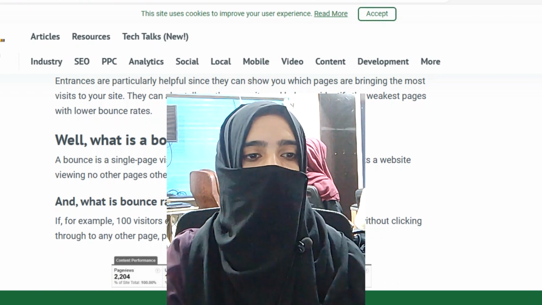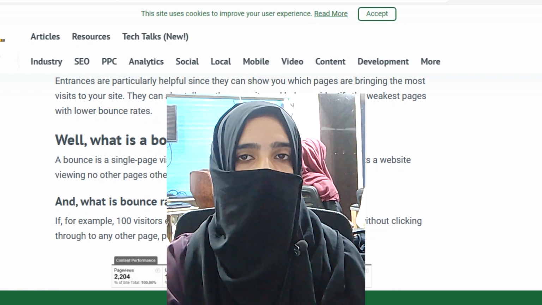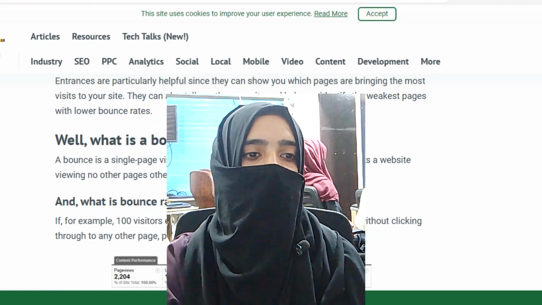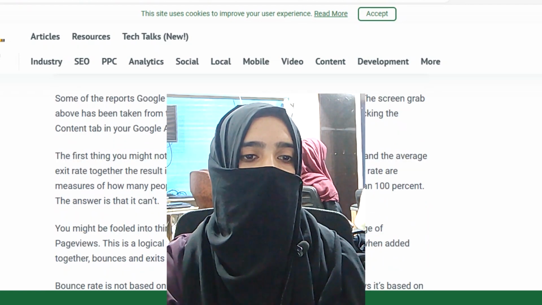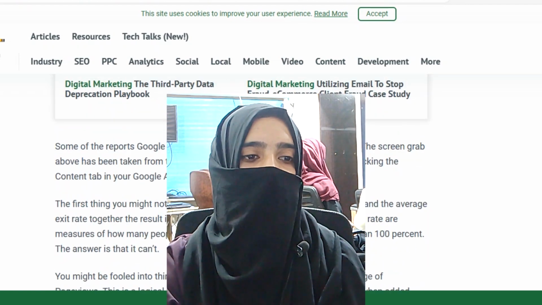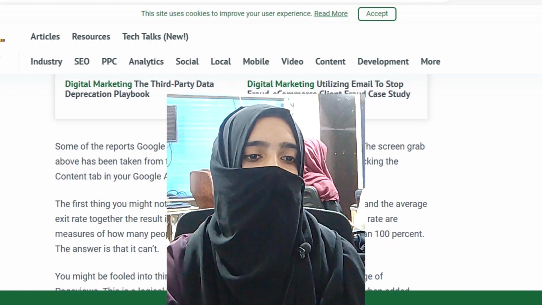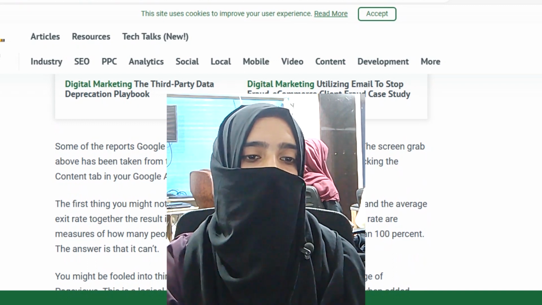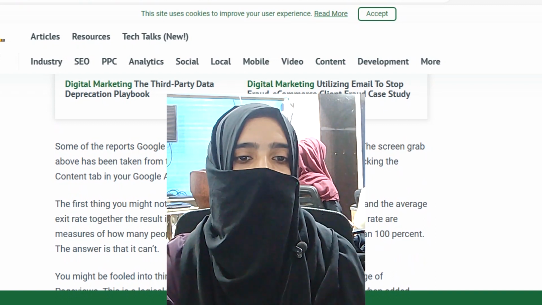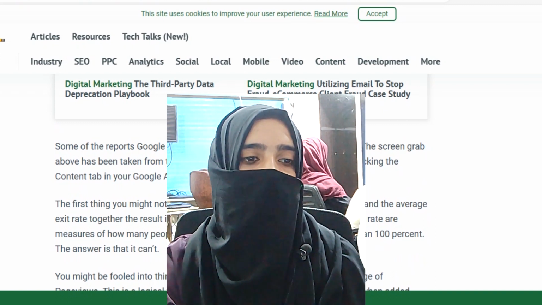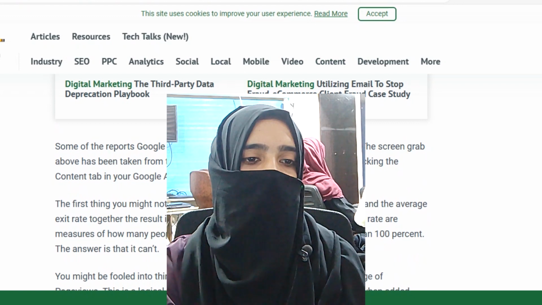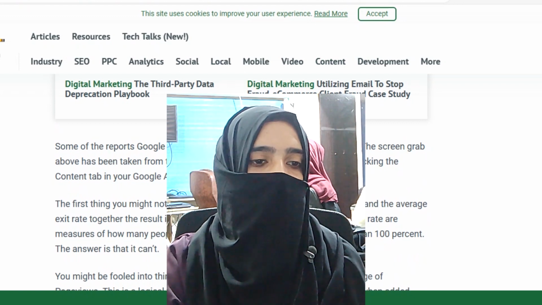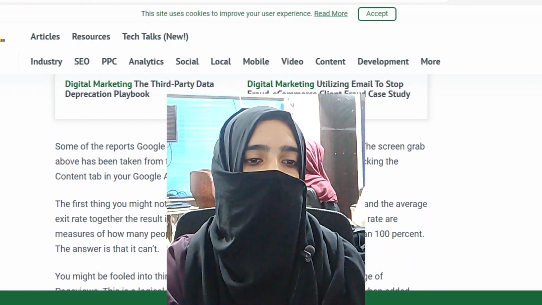Some of the reports in Google Analytics will give you site-wide averages. The screen grab above was taken from the Top Content report, which can be found by clicking the Content tab in your Google Analytics dashboard. The first thing you might notice is that if you add the average bounce rate and average exit rate together, the result is greater than 100%. Bounce rate and exit rate are both measures of how many people leave your site.